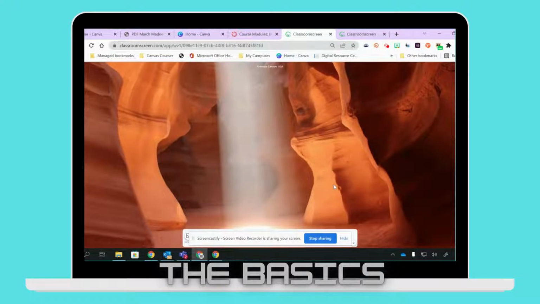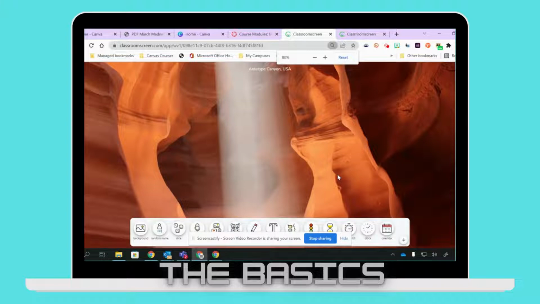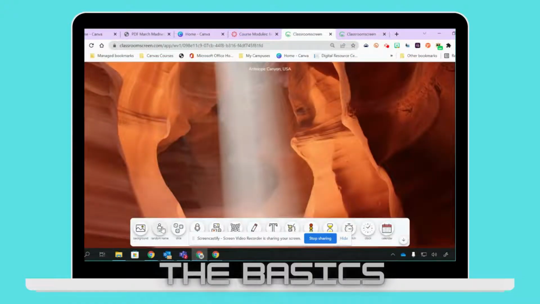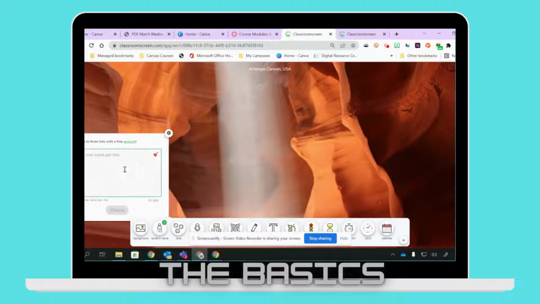So let's review some of the basics. Let me minimize out here. There we go, so that you can see this dock down at the bottom. First and foremost, you can change the background, and that includes uploading images. Great spot to upload some student work to display. There's also a random name generator. Just type in the names and press choose, and then you'll be able to use the random name features.